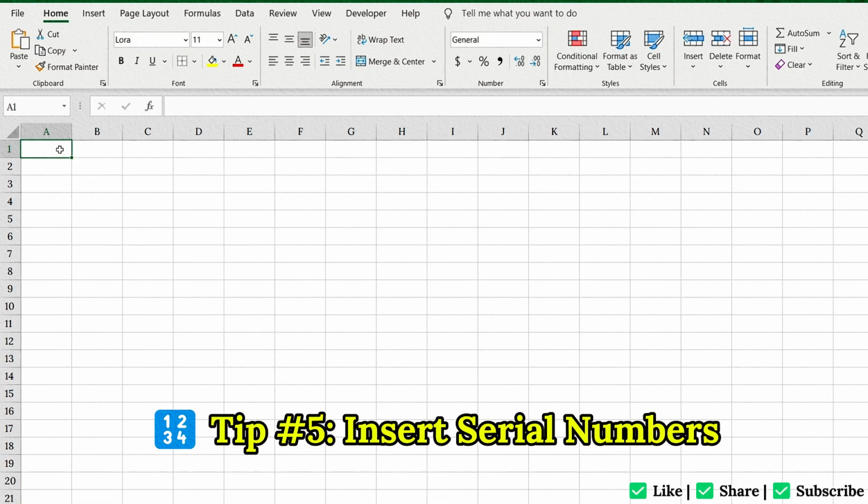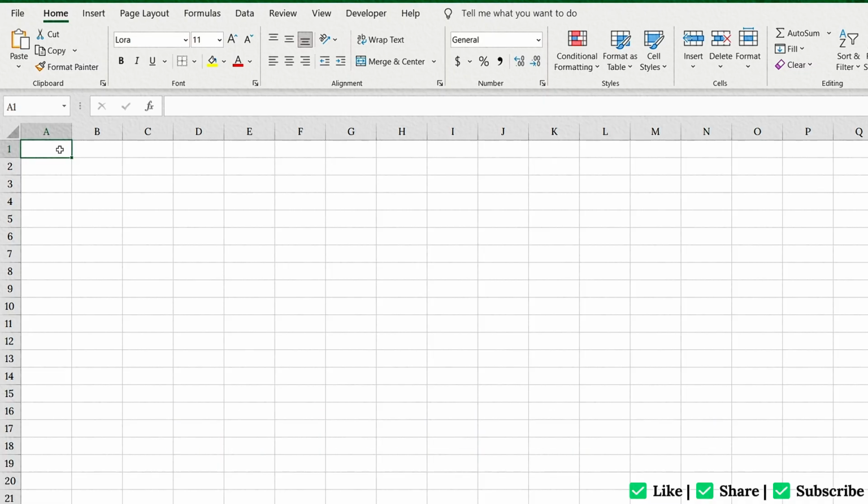Want to add serial numbers without typing each one? Here's how to go from 1 to 100 in just a few clicks. Super fast and super clean. Type 1 in cell A1. Go to the Home tab. Click Fill. You'll find it on the right.